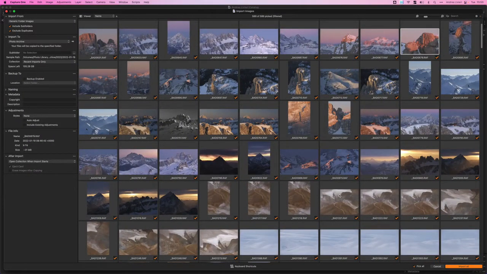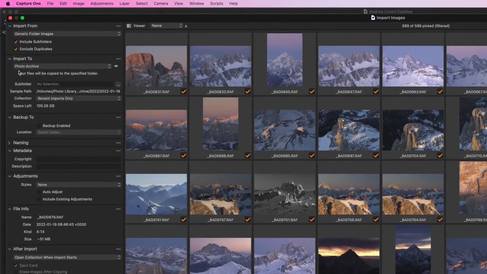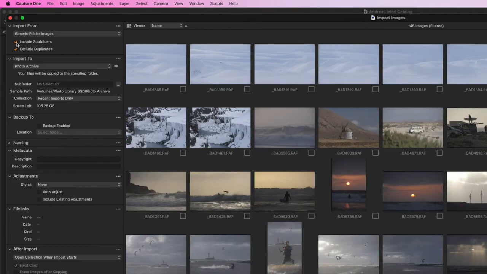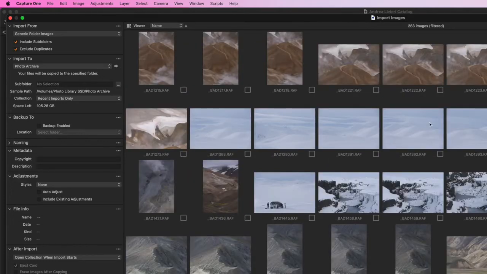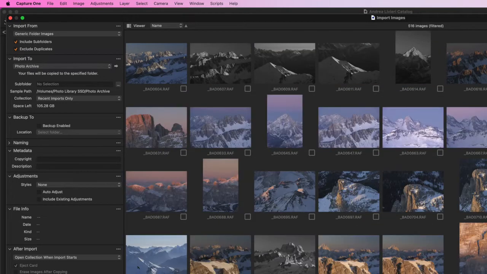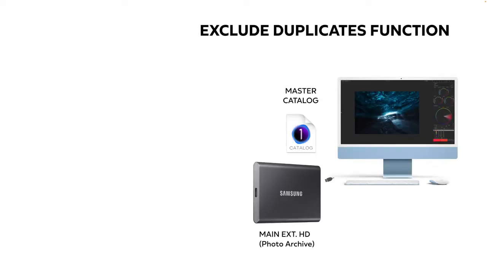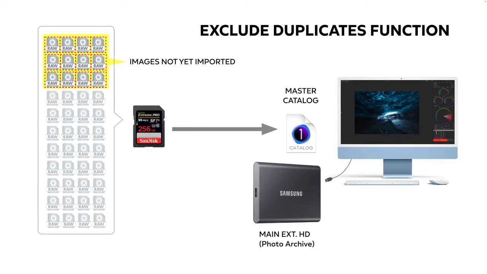Before moving to the next area, we are going to tick the option Include Subfolders, which is useful for locating all the images on a memory card or other source folders, and always select Exclude Duplicates, which determines if a source image file is a duplicate of another one that is already in the catalog. This feature is quite handy, especially when importing from memory cards that haven't been erased or formatted yet. The previously imported images that remain on the card will be excluded from the import process, preventing unnecessary duplications.